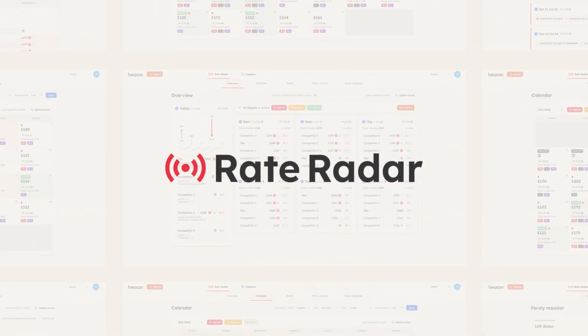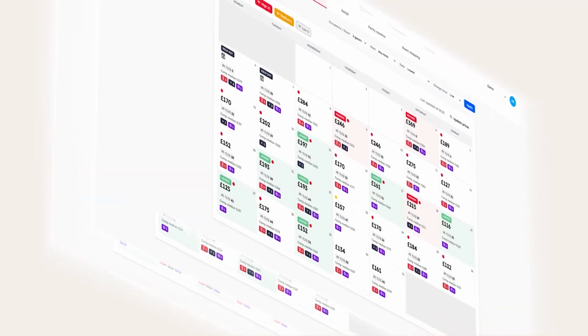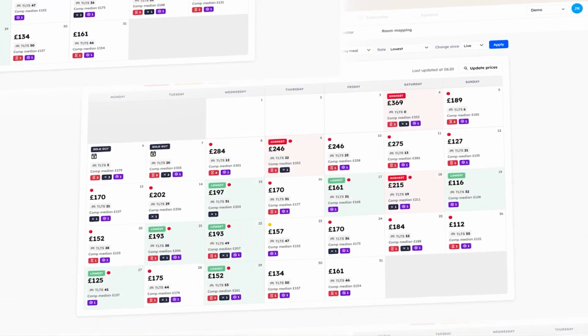That completes a quick overview of Beacon's Rate Radar. With your property configured, your competitors mapped, and signals always watching, Rate Radar will highlight the changes that matter most. If you need any further help, be sure to check out our Help Centre for more in-depth guides.